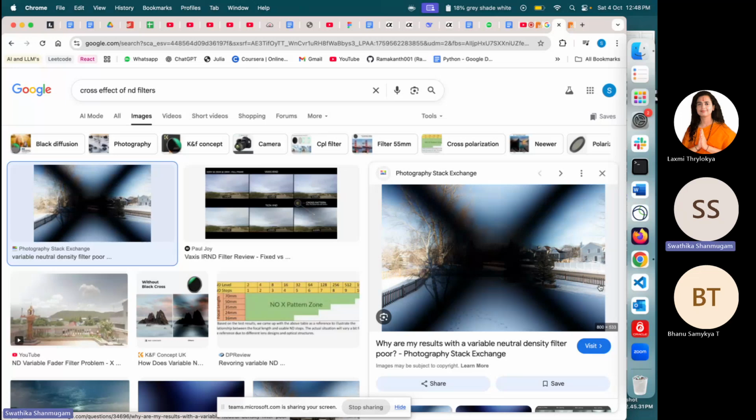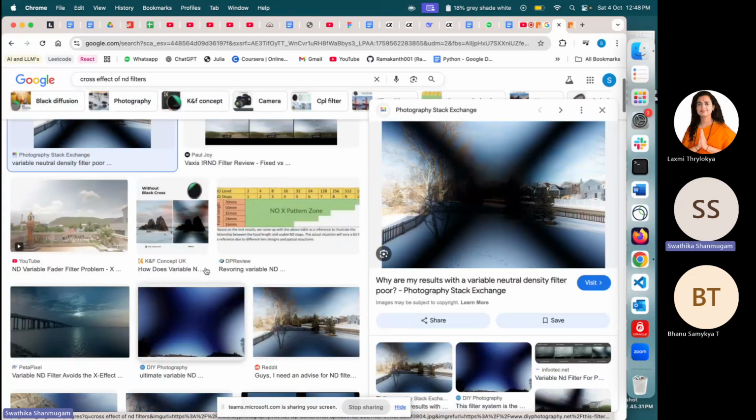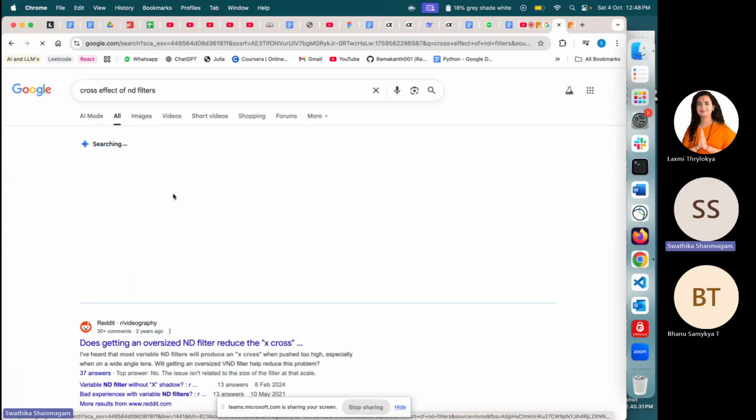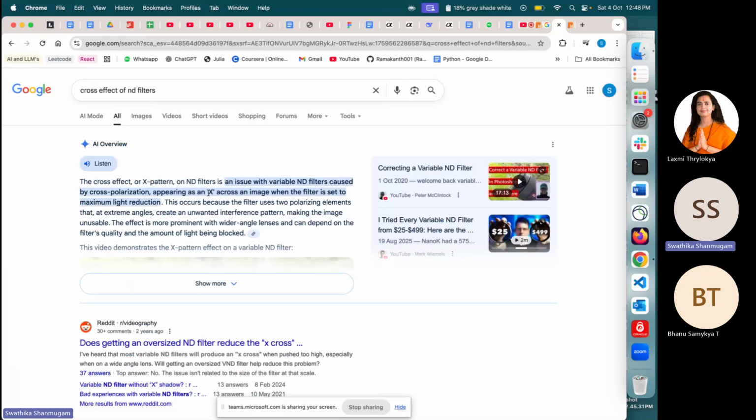So we should buy the filter which does not cause this X mark in its valid ND filter range. For example, if you're trying to buy an ND2 to 400, within this range, that filter should not give us this X mark. So this is called the X mark or X effect, or X cross. This is something that we should be careful about when buying an ND filter.